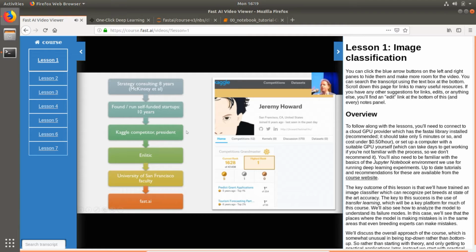Actually, the thing I was probably most proud of in my life is that I got to be the number one ranking contestant in Kaggle competitions globally. So I think that's a good practical test of whether you can actually train a predictive model that predicts things, a pretty important aspect of data science. I did found a company called Enlitic, which is the first medical deep learning company. Nowadays I'm at the University of San Francisco, and also co-founder of fast.ai.